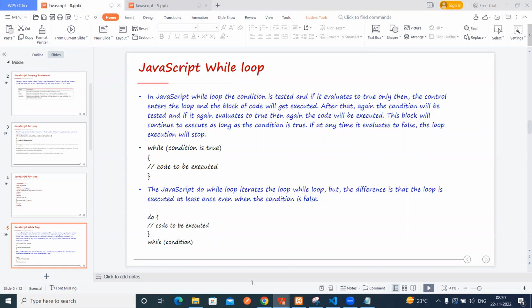Next one is the while loop. In a JavaScript while loop, the condition is tested first. After that, it will execute the block of code. So the control enters the loop and the block of code will execute.